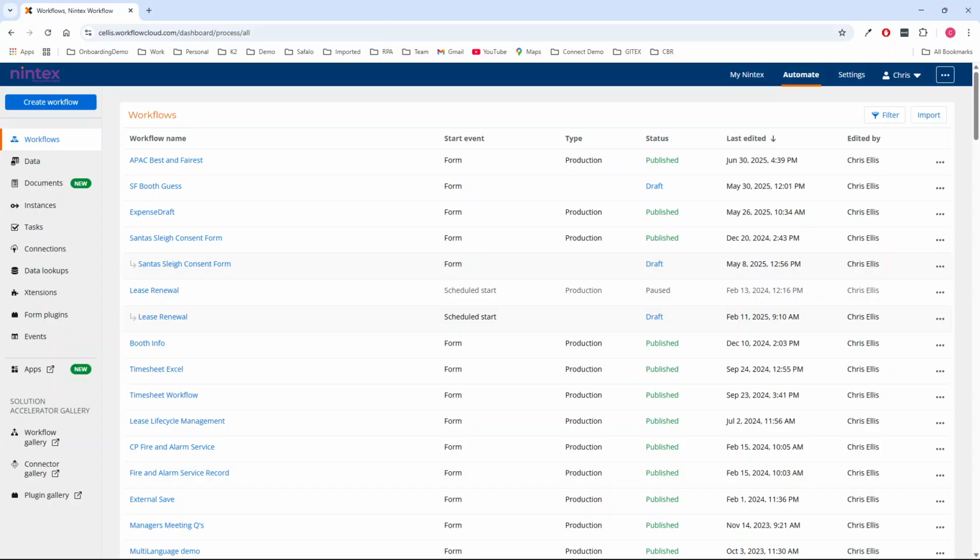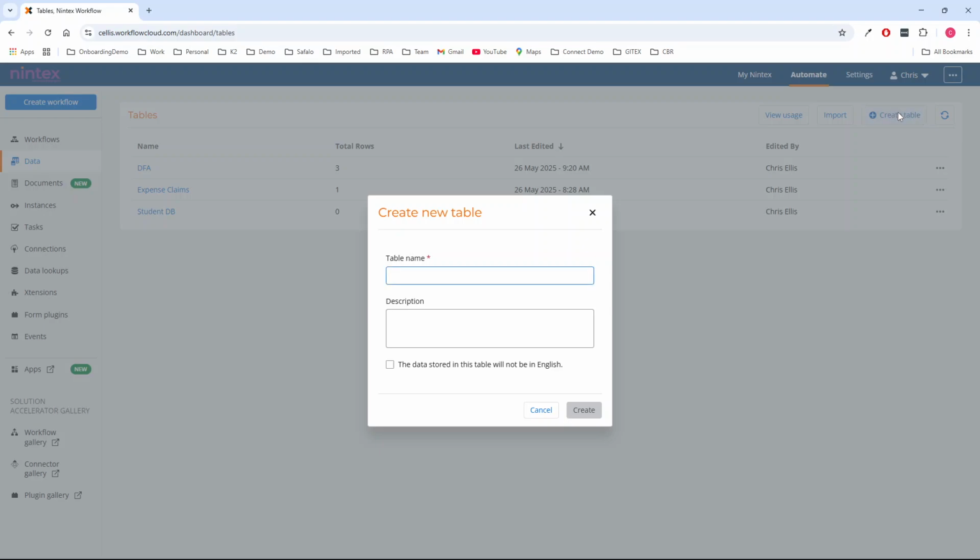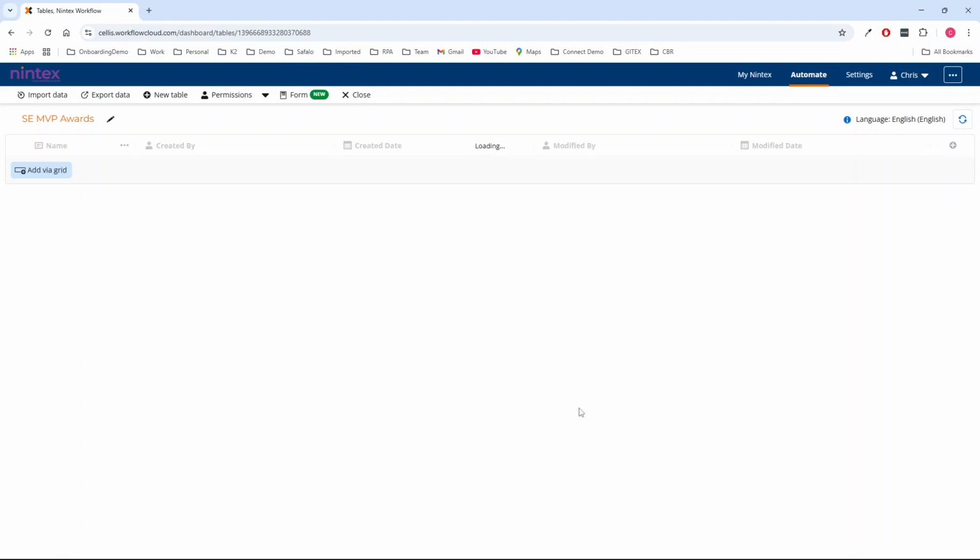So I will need a table in order to create a table form. So I'm going to go to Nintex data and I'm going to create a table. My table is going to be for Solution Engineer MVP awards. So let's say I just want that information stored, but I don't need a workflow. Pop in my description or pop in my language. I'll create the table. I'm only going to have a couple of real controls or columns for this.